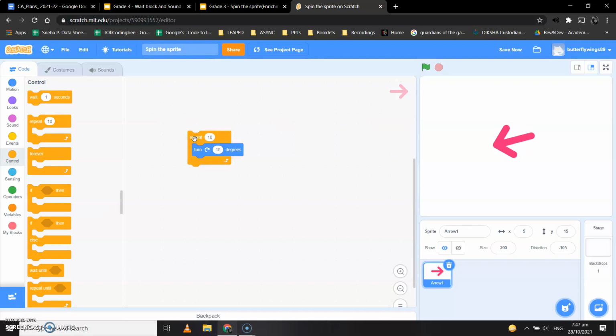Yeah, it's spinning, but it's stopping after certain amount of time, right? So we can increase it from here. Suppose we keep it 40. Still stopping after a certain amount of time.